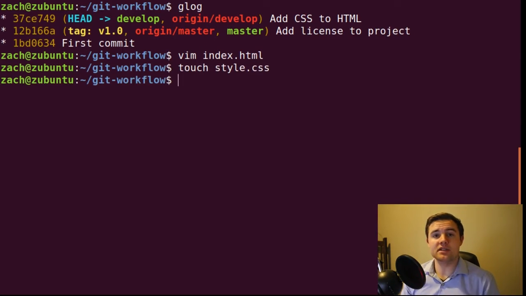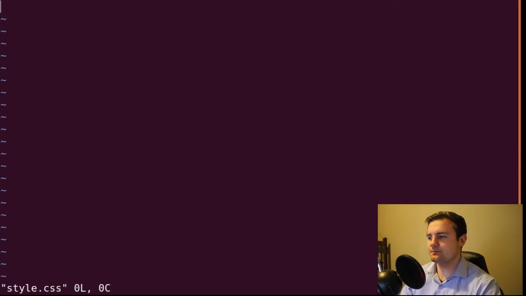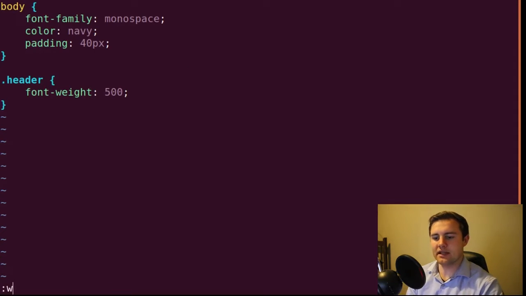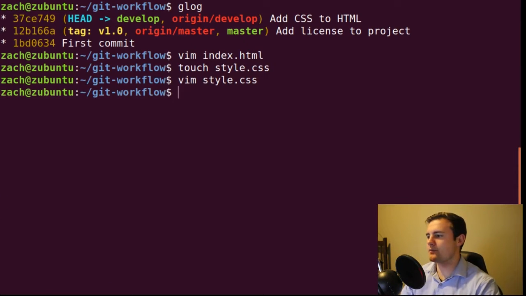And remember, we are still on the develop branch, so all of these files, even the file that we just created, is not going to be present on the master branch quite yet. So we'll put in the style.css content, and this is going to connect up with our HTML document, and we can finally stage and commit our changes.